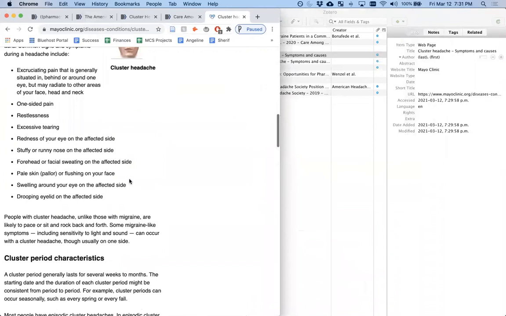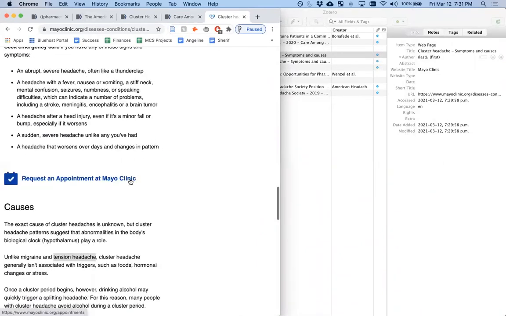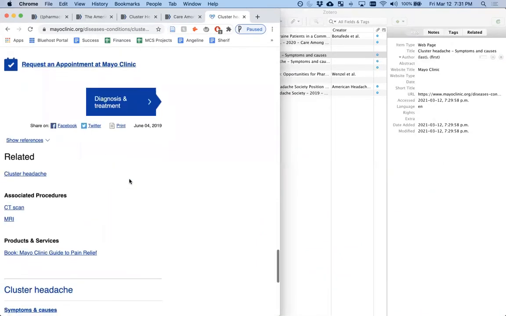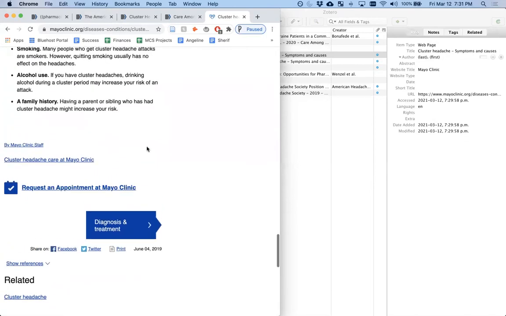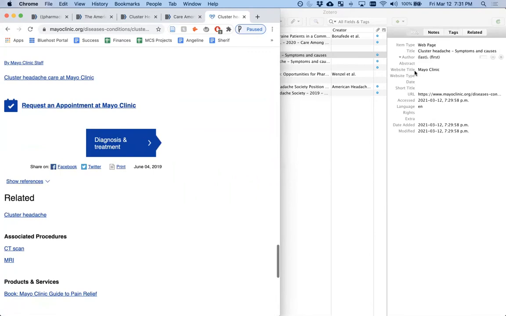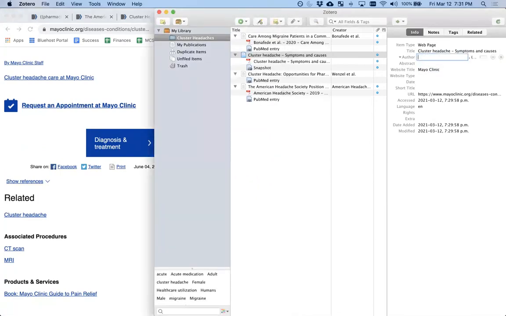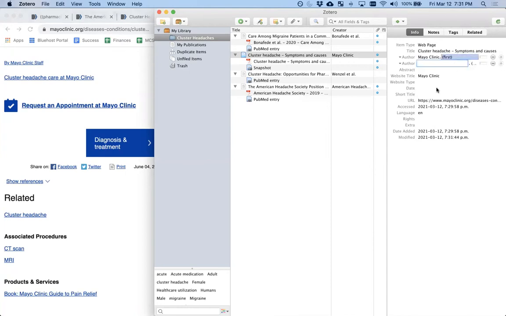So sometimes with a web page, there'll be another author that you want to include, but I don't see anything here. It just says Mayo Clinic staff. So what I would probably do is just put Mayo Clinic as the author. Given that it's like a company name, I would just put it as a last name, but obviously you would put a first name and a surname. And then if you had other authors, you would just click this plus button until you put them all in.